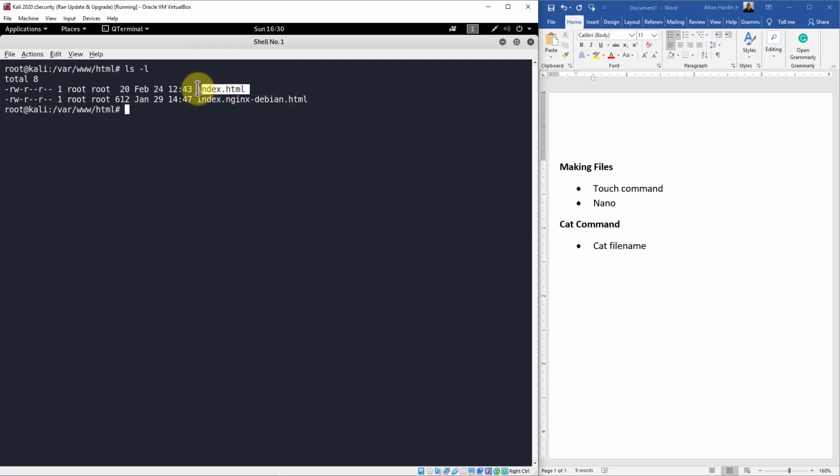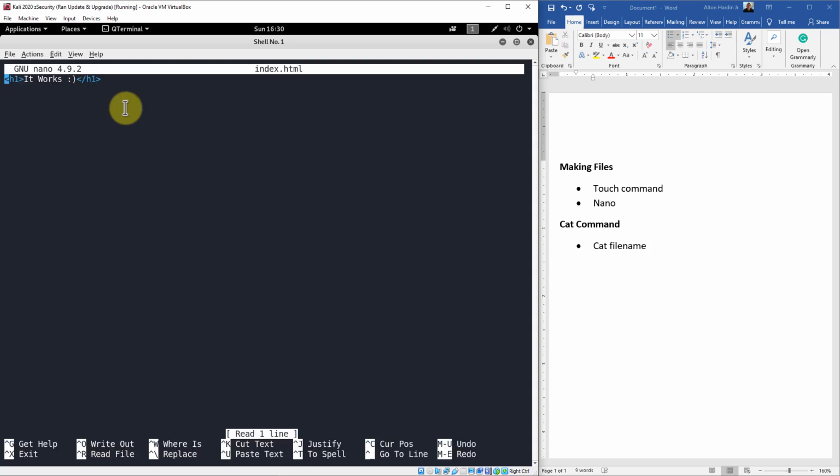So for web servers, they're typically configured to look for an index.html or index.htm or index.php or whatever it is. And so this is the file that we want to edit. So let's use nano, nano index.html. Okay, so let's edit this with some basic HTML.